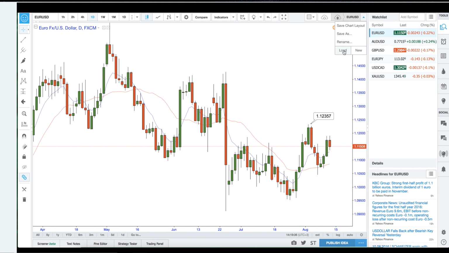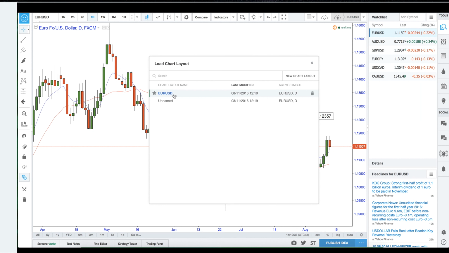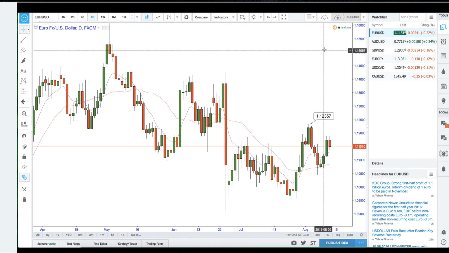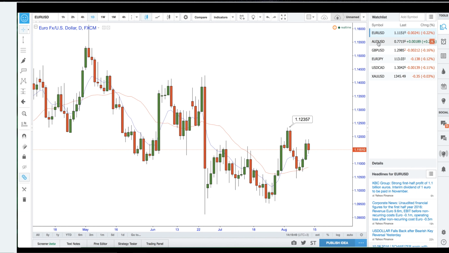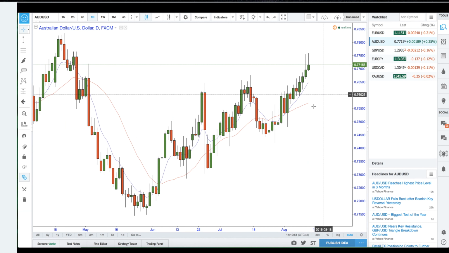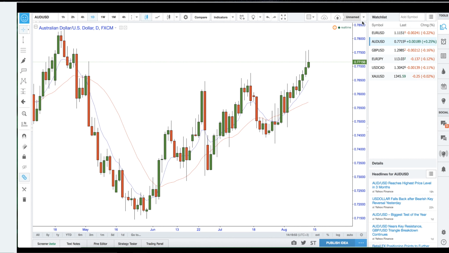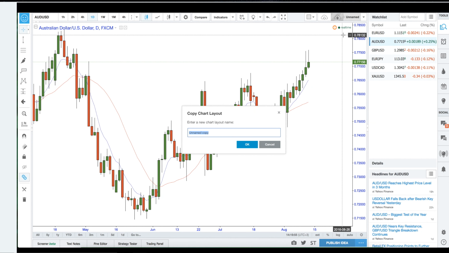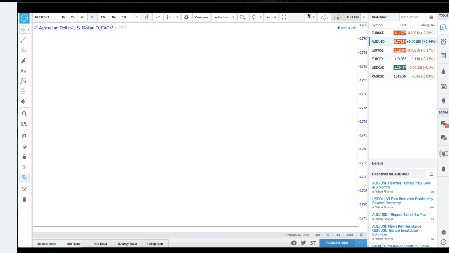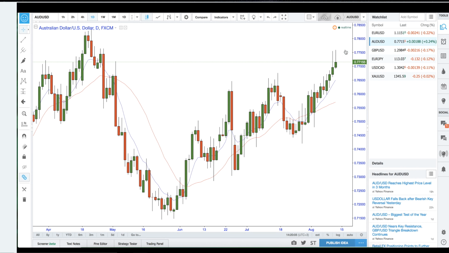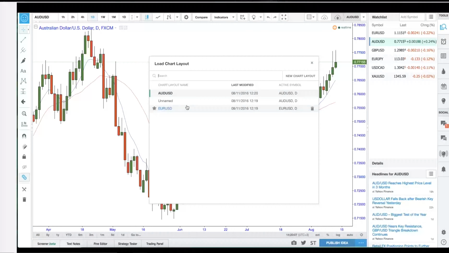Now, if we go to load once more, you will now see Euro USD has been added to the rack, well, the forthcoming rack of our currency pairs. Now, if I go back to the other tab, the unnamed, I want Aussie dollar now. So I can click Aussie and Aussie dollar will load. Now I can go save as AUD USD. Okay, again, a new tab will appear. So individually, I have Aussie dollar and now Euro USD and an unnamed chart right here.